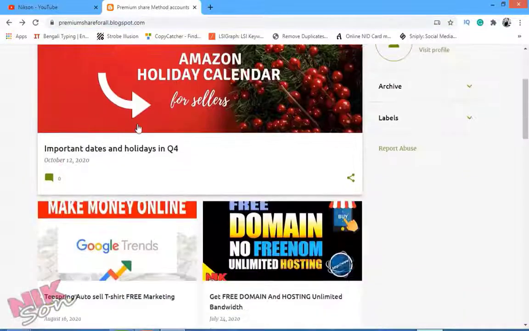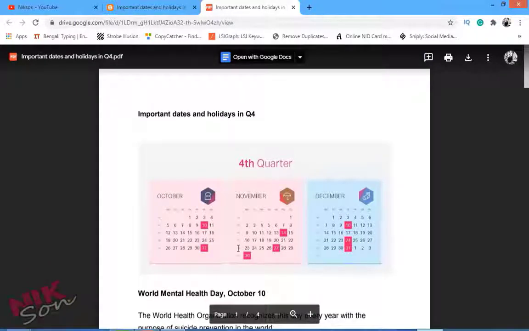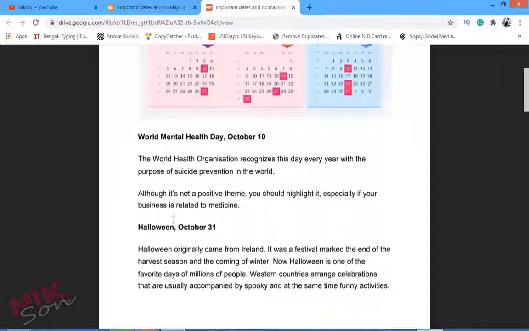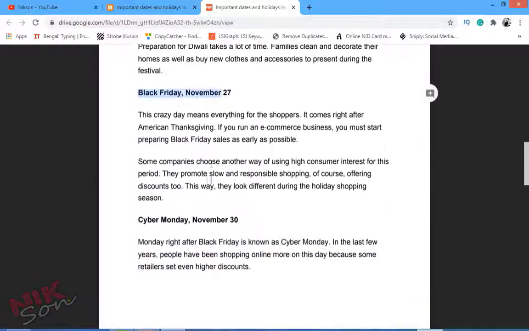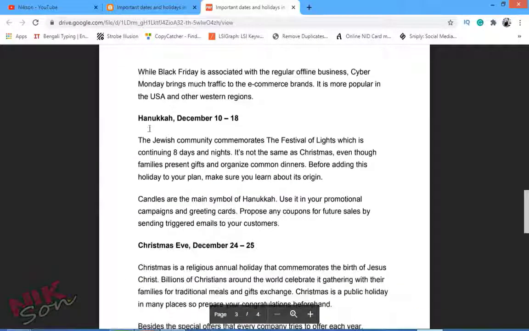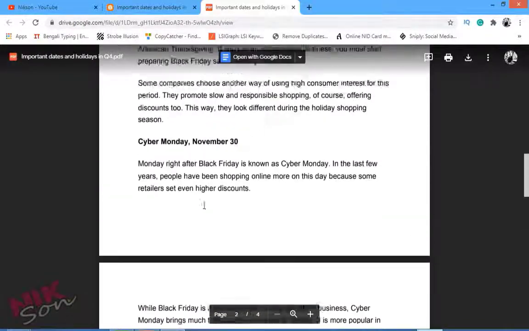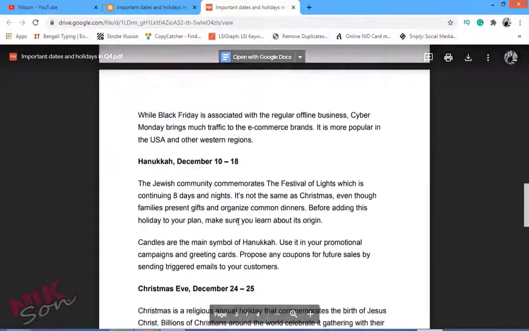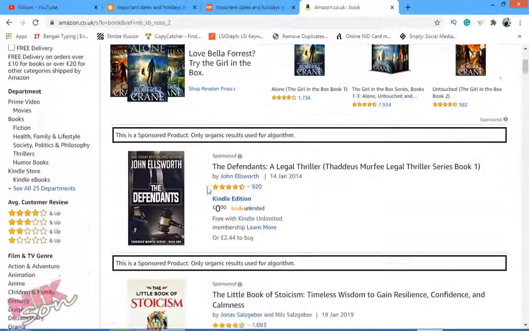So at first you have to visit this site. If you visit the site, you can see that Q4 is now happening, and Q4 means the last 3 or 4 months of every year. In these months a lot of events are going to happen. As it's now October, we have the Halloween event coming up, and after that more events like Black Friday, Cyber Monday, New Year's Eve, Christmas Eve, etc. You can get that doc file from there.